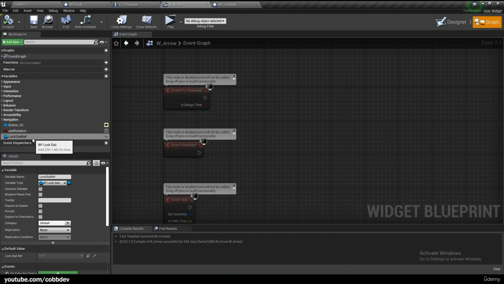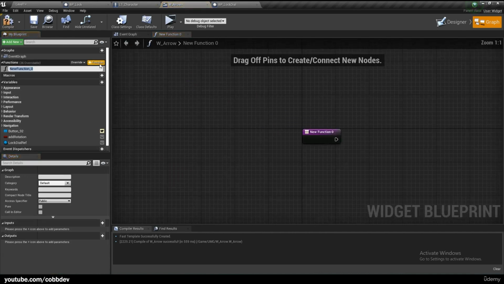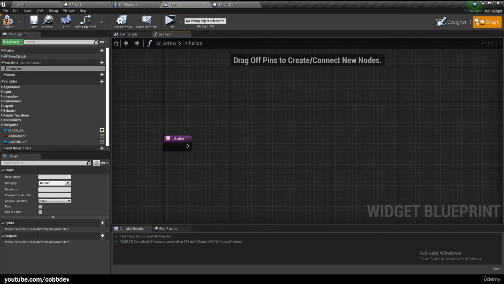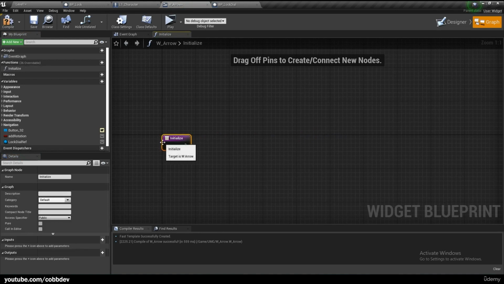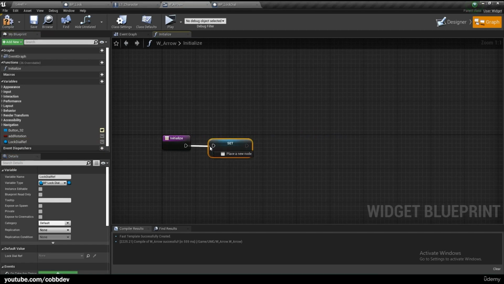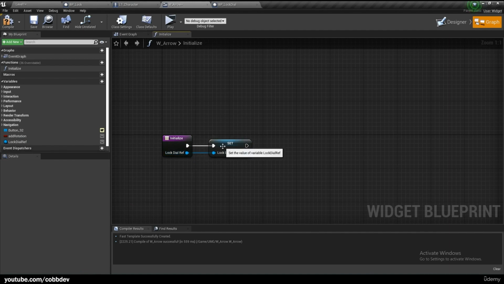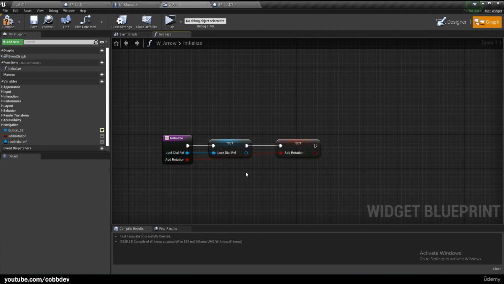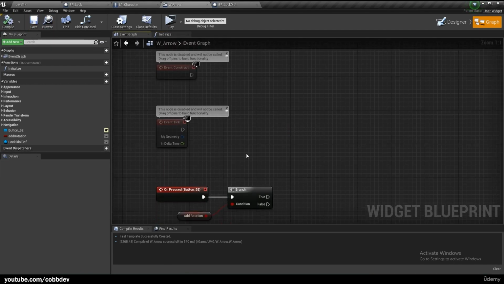And now we actually need to set it. So let's make a function called initialize, and it will have an input of our lock dial ref. So we can just set it like this and then drag this onto initialize, which will automatically create an input for us. And let's do the same with the add rotation. All right. So now we'll know for both.